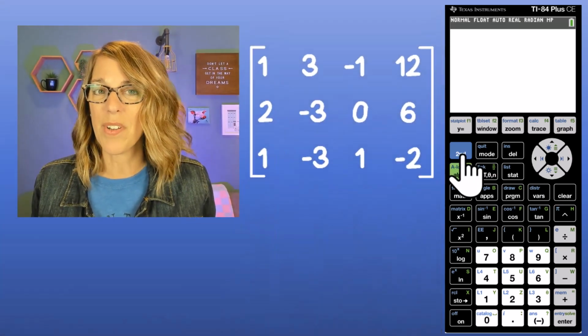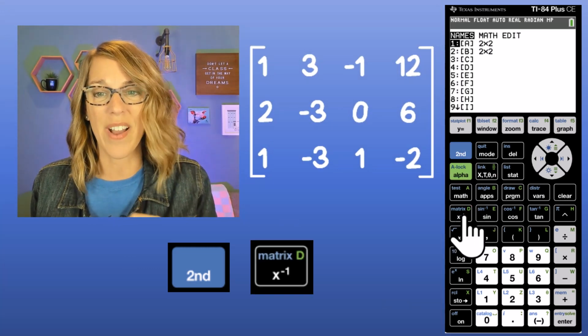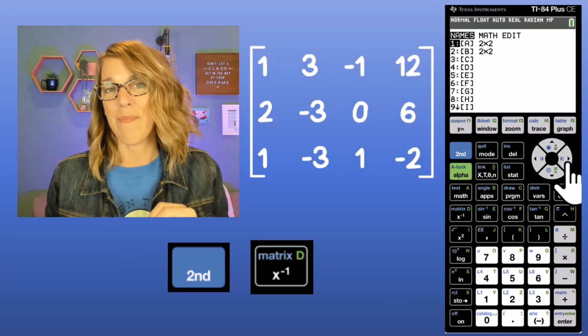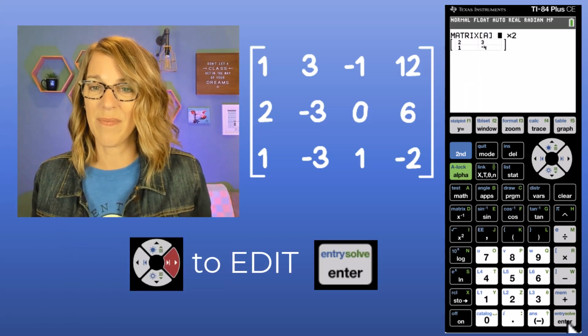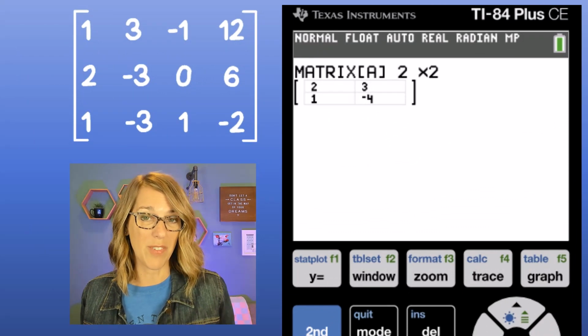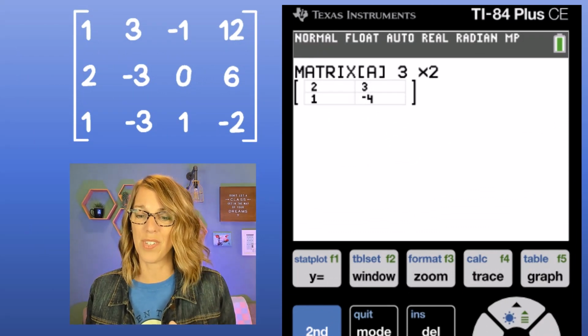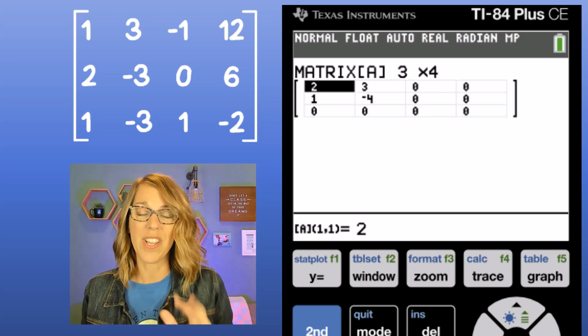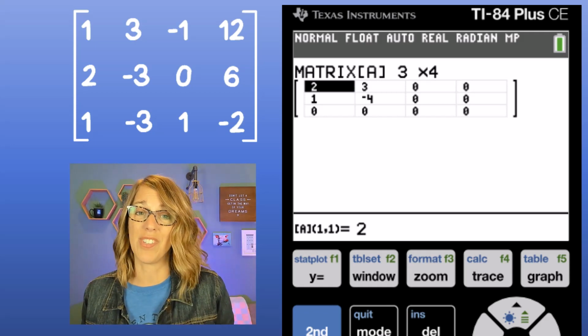To do that, I'm going to go to my matrix menu, so second followed by the x to the -1, and then I want to edit a matrix. So I'm going to right arrow over to edit and then enter. Right now it's giving me a 2 by 2 matrix, 2 rows and 2 columns, but I've got 3 rows, so 3 enter, and 4 columns, 4 enter. If you mix up the dimension, the size, no big deal, you can just switch that around.